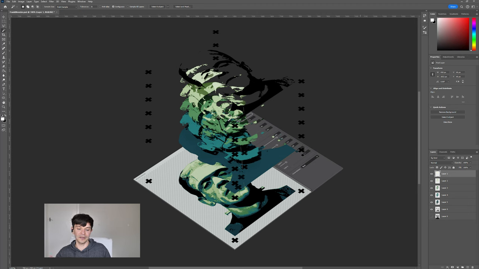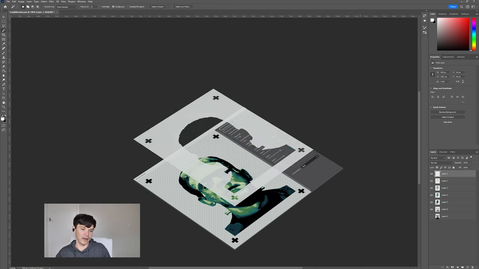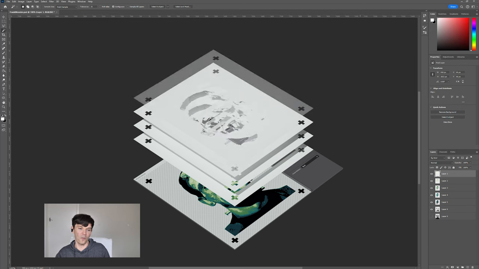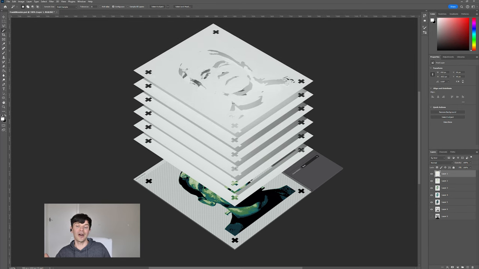And once you've got your layers set up like that, all you need to do is export them. You can either print them or you can send them to your Cricut, and then you can cut them out of your paper. So this is what they would look like when they're cut out of paper. Here's layer 1, 2, 3, 4, 5, and 6. And how easy is that?